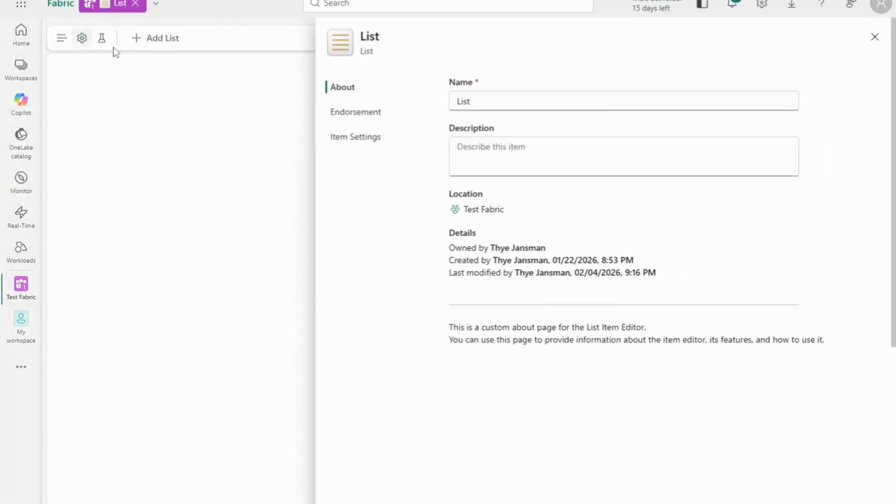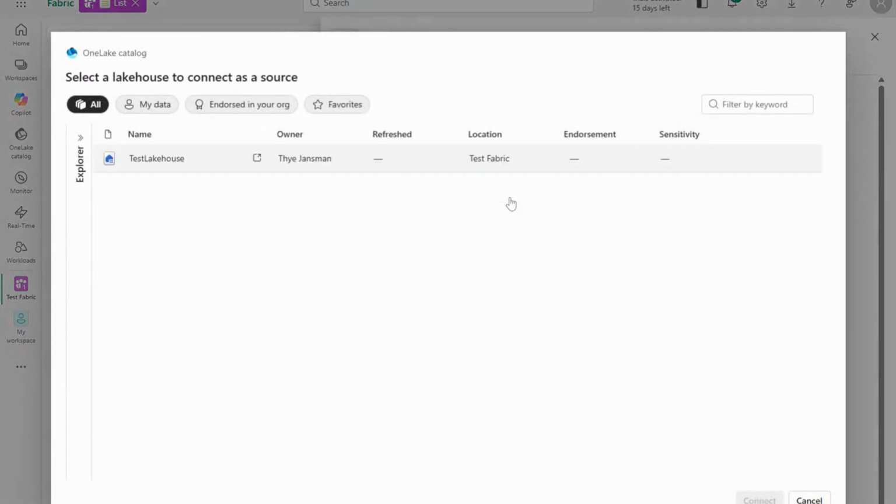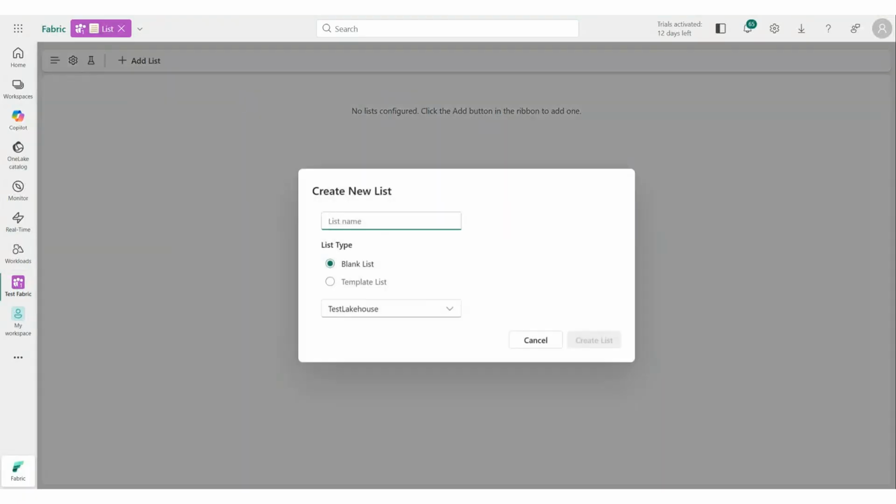To create a list, first connect an existing Lakehouse. The data from your lists will be stored as CSV files directly in the Files section of the Lakehouse. Your data stays safely within your Lakehouse. No backend needed. Choose a name for your list, and choose for a blank list or a templated list.